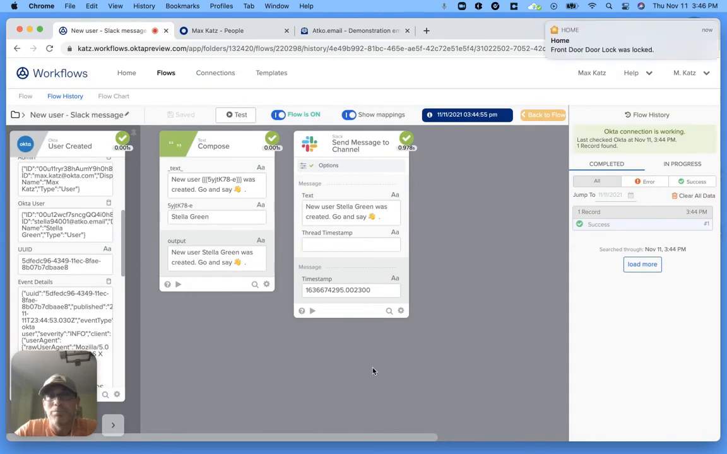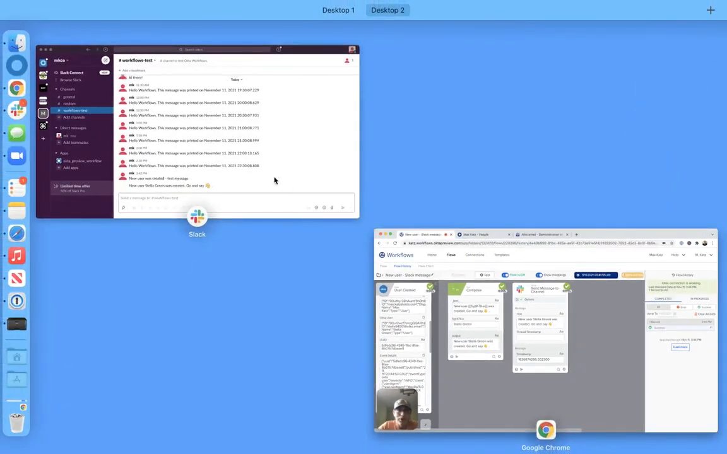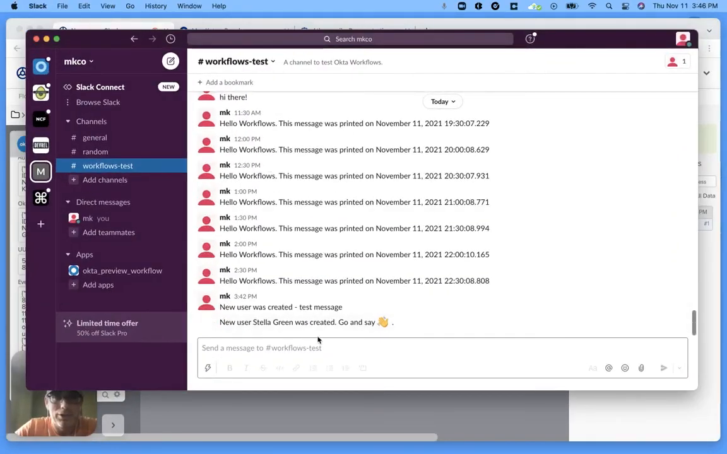And again, I've said this a few times, but I love this view because it really shows you how the flow is executed and also how the data passes from card to card, which I found pretty awesome. All right, now the last thing is we need to check in Slack, and right here we can see that a new user was created, and the message was sent to Slack.